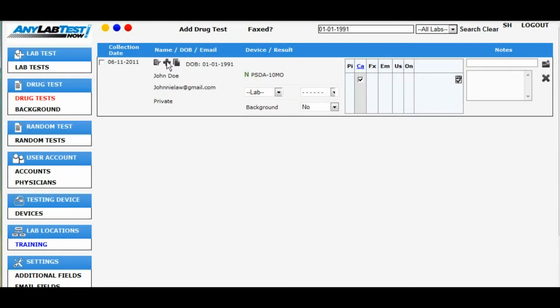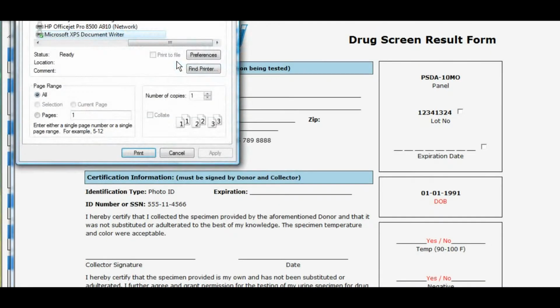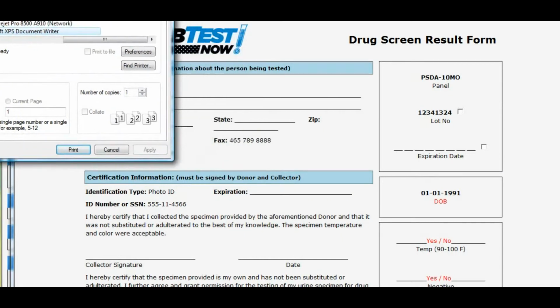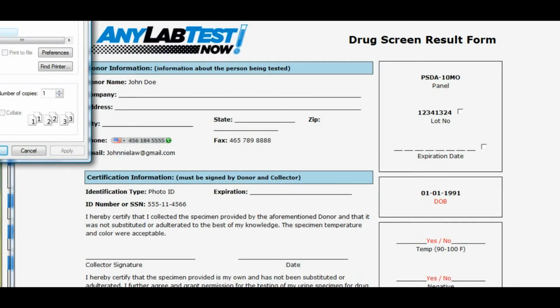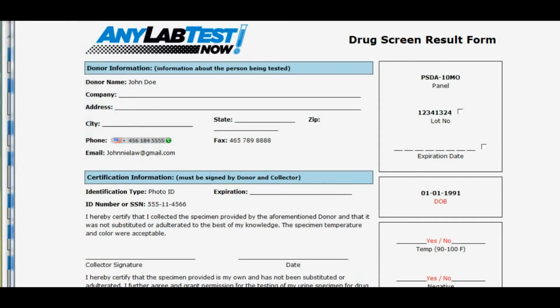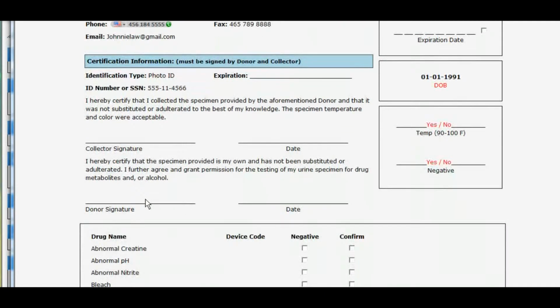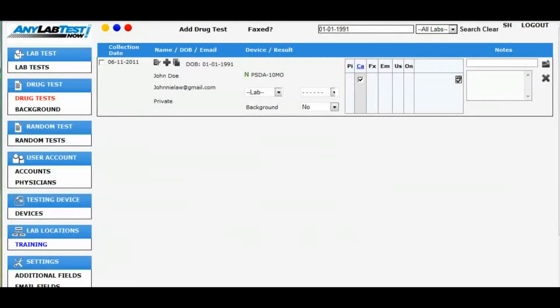However, now that we know that John is here and he's ready to do his tests, we're going to select the third icon, which is the lab test order form. Instead of having John fill out his information on paper every time he comes in, we have a pre-filled drug result form, and all John will simply have to do is sign the form down here where it says donor and date. Once John has completed this step, you're ready to begin doing the drug test.